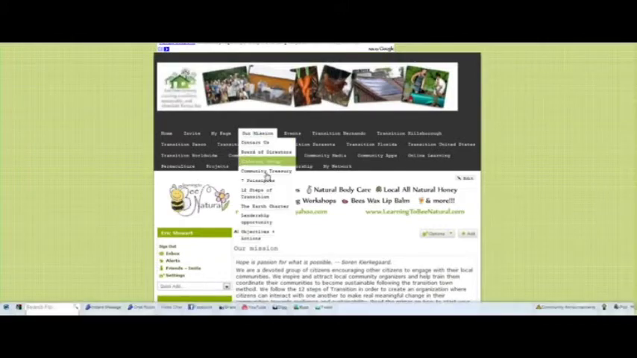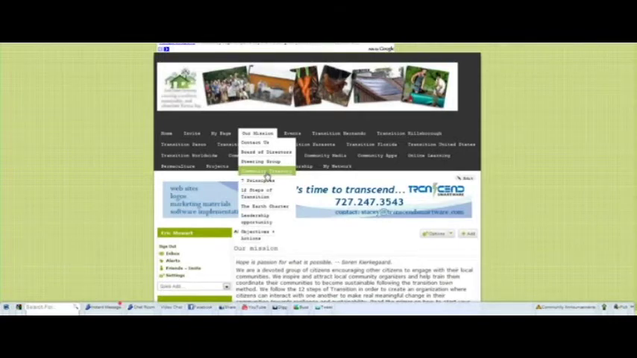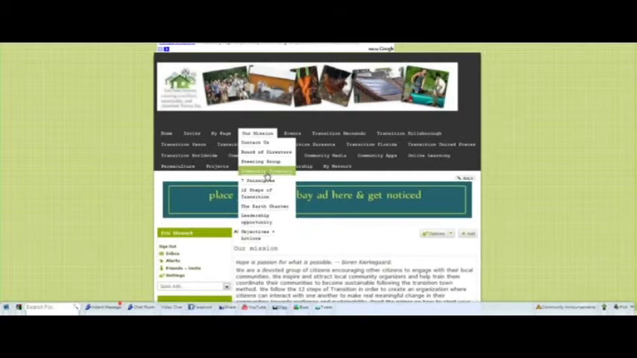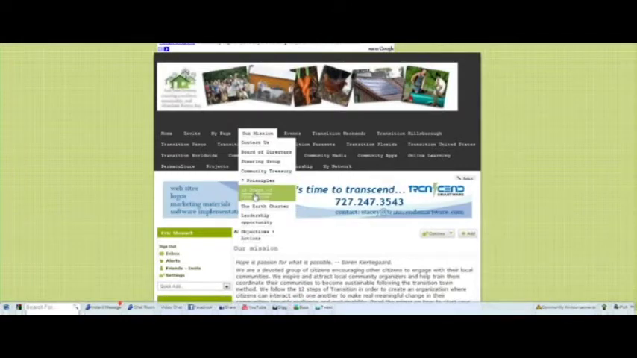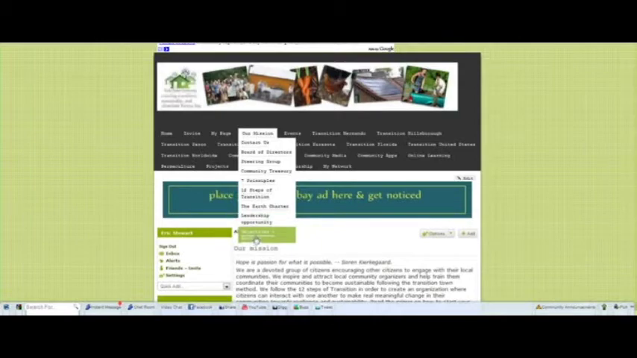There's also the community treasury, where we post where all of our money goes. We try to be more transparent, so tell us how we can be better, and we'll try and do that. This is a community group that's forming, and it's organic, so it's constantly growing and becoming better. So this is the 7 principles of transition, 12 steps of transition, the Earth Charter, different opportunities for leadership, objectives and actions.